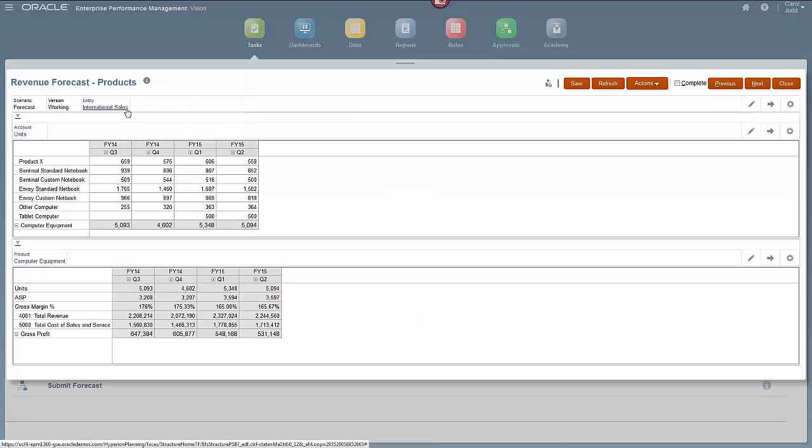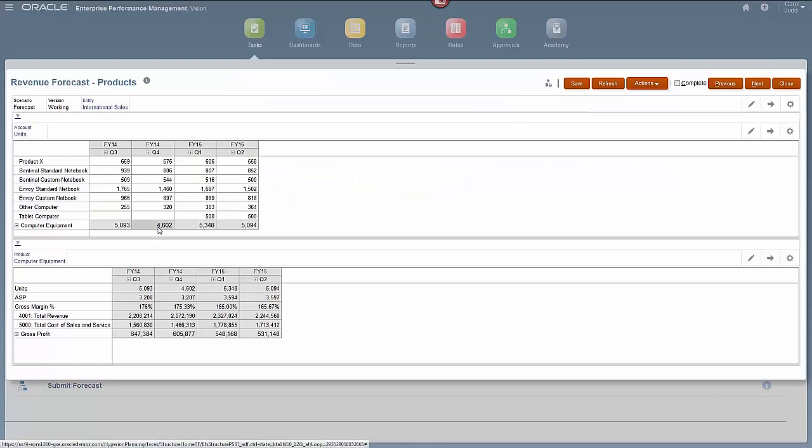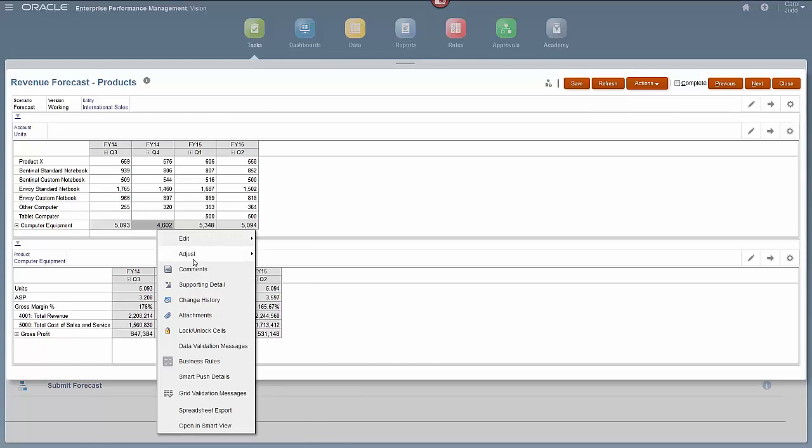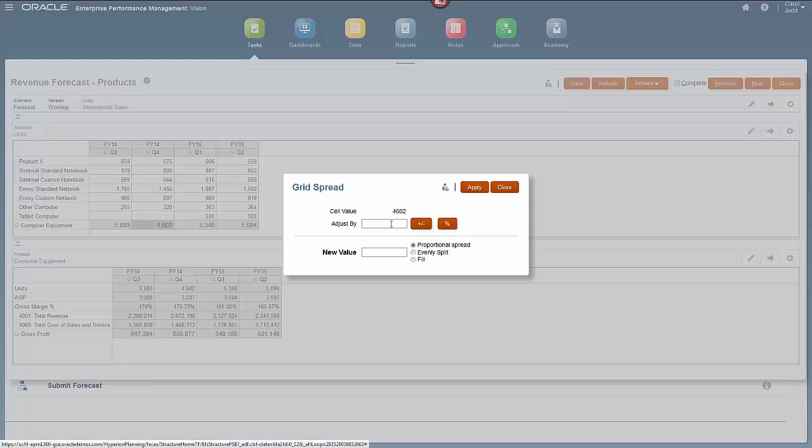Carol is responsible for the International Sales Division, and revenue has grown quickly in Q1 and Q2. She can change her assumptions about volume, pricing, and margin, and immediately see the impact on revenue and gross margin. Carol notices opportunity, especially in Q4. She increases her unit volume by 5%.